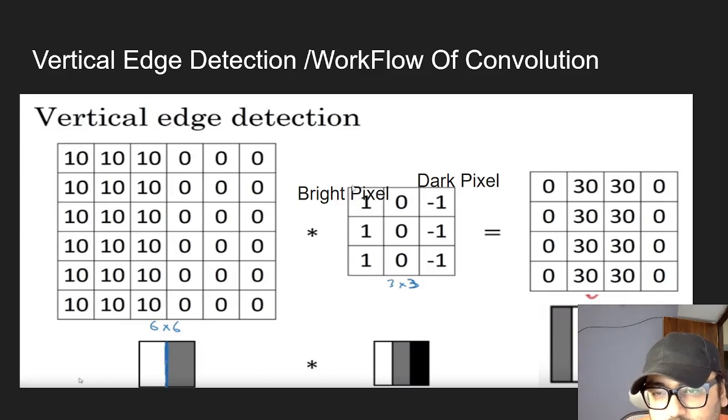Similarly, you can see these are the bright pixels and these are the dark pixels. If you rotate this filter by 90 degrees, you will find a horizontal filter. That means all the positive ones are in your top row and all the negative ones in your bottom row, and with the same convolution method, you will find a horizontal edge filter basically.